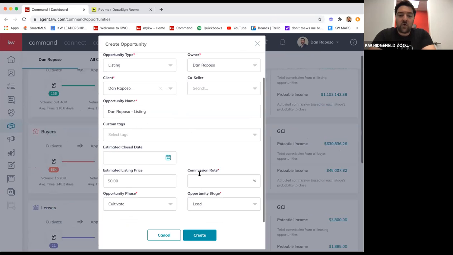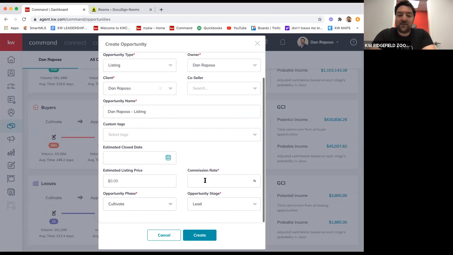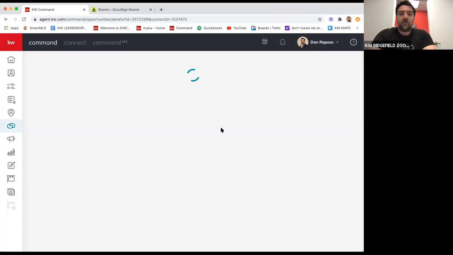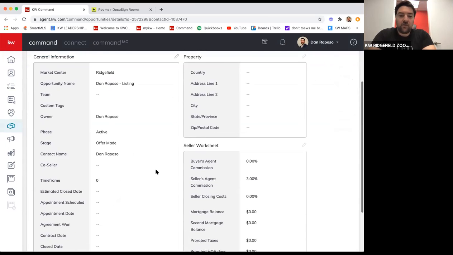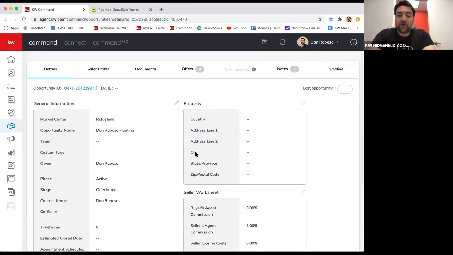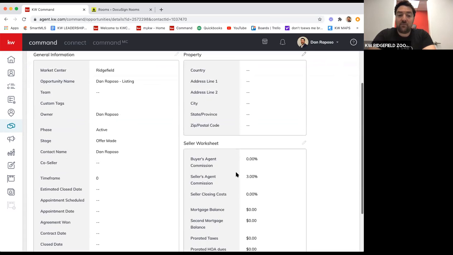All right. And then the only other information that we have to add to this is a commission rate, 3%. Estimated listing price is $425. All right. I'm going to move this to the active opportunity phase. All right. I'll actually move it to offer made. And I'm going to hit create. Now, when I hit create, it's going to bring me straight into the opportunity. And this is going to show me all of the basic information that I just put in, plus a bunch of other information that I haven't put in yet.